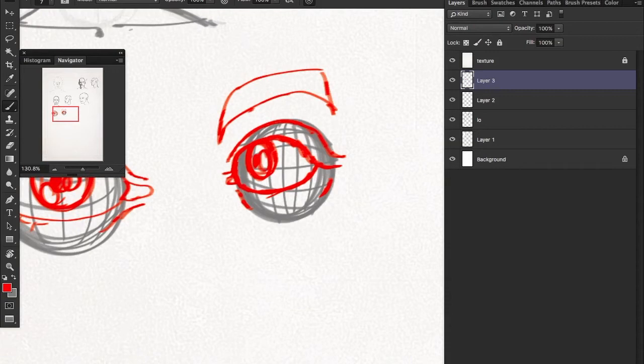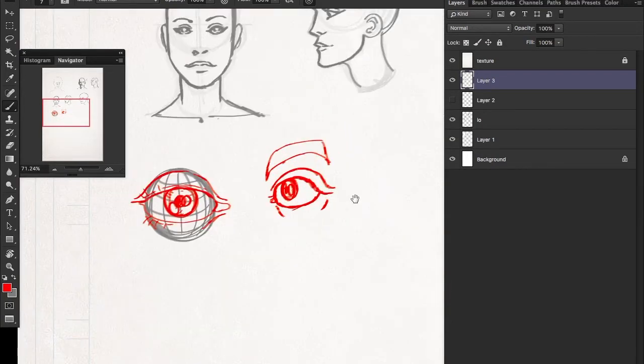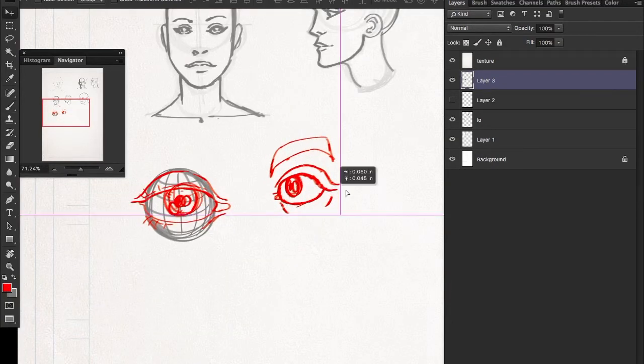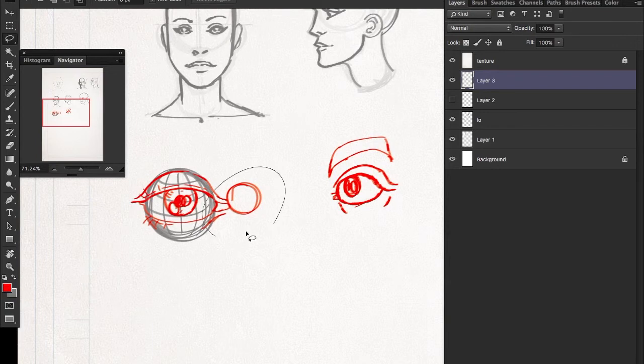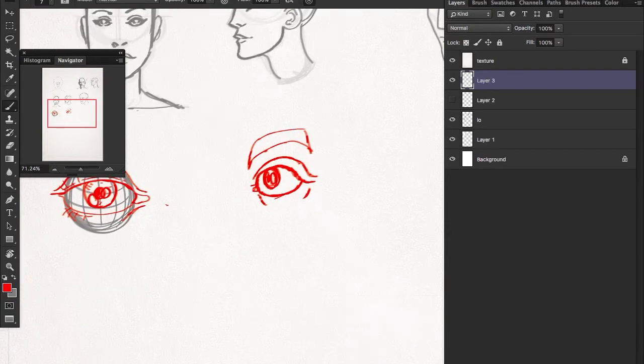And the iris, or is it the pupil, isn't going to be centered. It's going to be off to one side or the other. So if I shut this off, you can kind of see what I'm talking about here. Let me get rid of this. So if I was going to draw the rest of this face, the nose would be right here, and the other eye would be back in here, and then the brow.